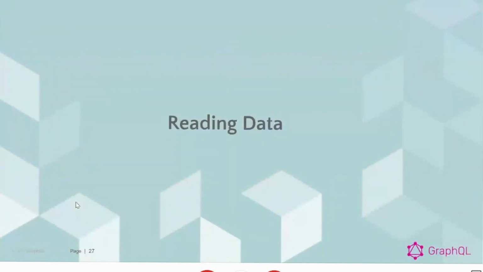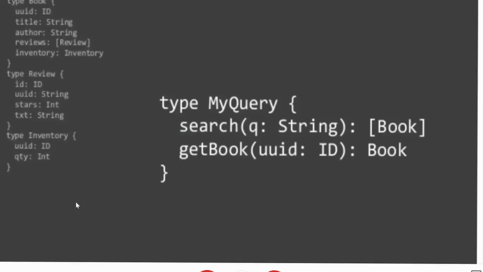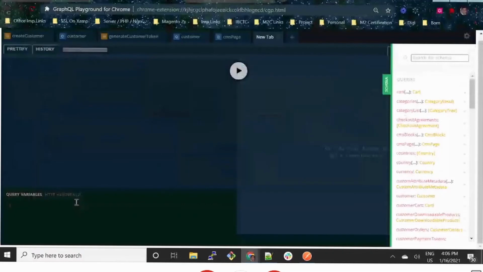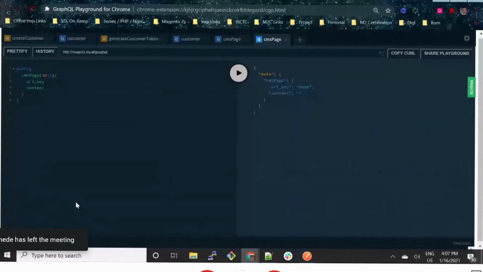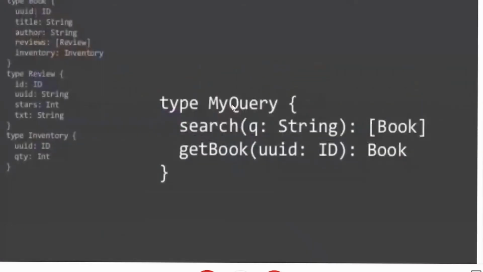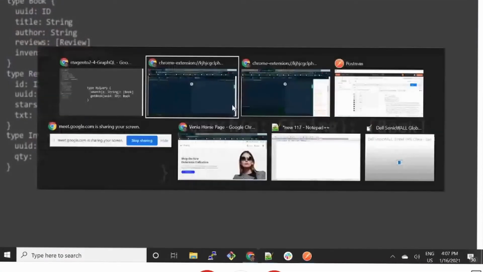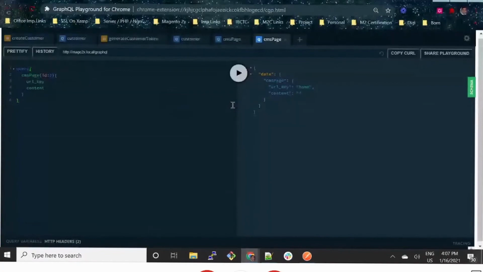Examples, now reading the data. Let's go with my query. As I showed you, we are just sending the query parameters over here with the CMS page. We are just adding that integer. What is that? That's the ID for the page. If I go with the second page, it will give me the other page data. So it's the home page, and the content is blank for this one. Like this, we can get queries, search queries, and by IDs. I can search the CMS page, or I can get the data for a particular CMS page.